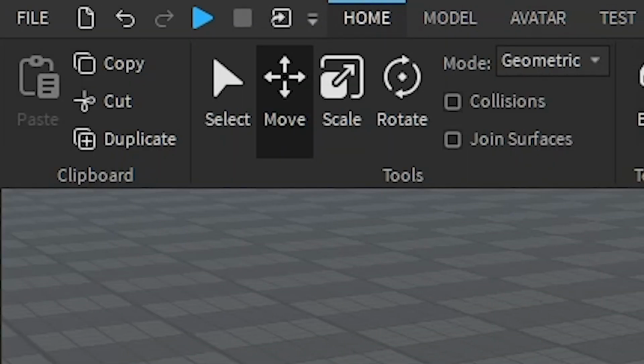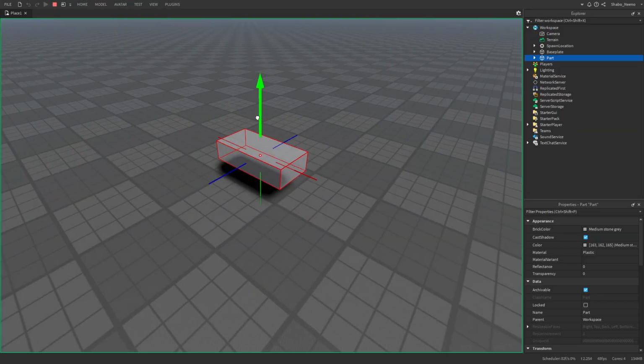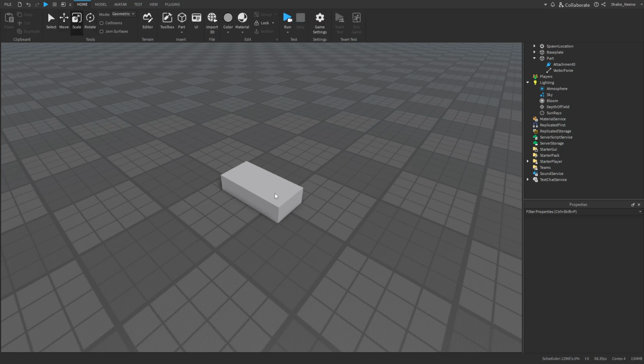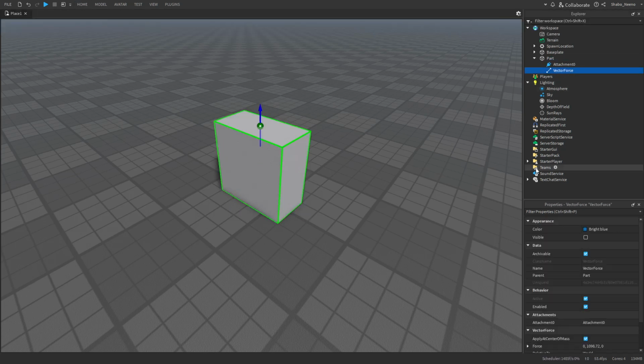And then now if we go to home and we press run, if I move the part up, you can see it doesn't move. Now the issue with this is, if you want to change the size of the part or anything, you're going to have to adjust this manually.